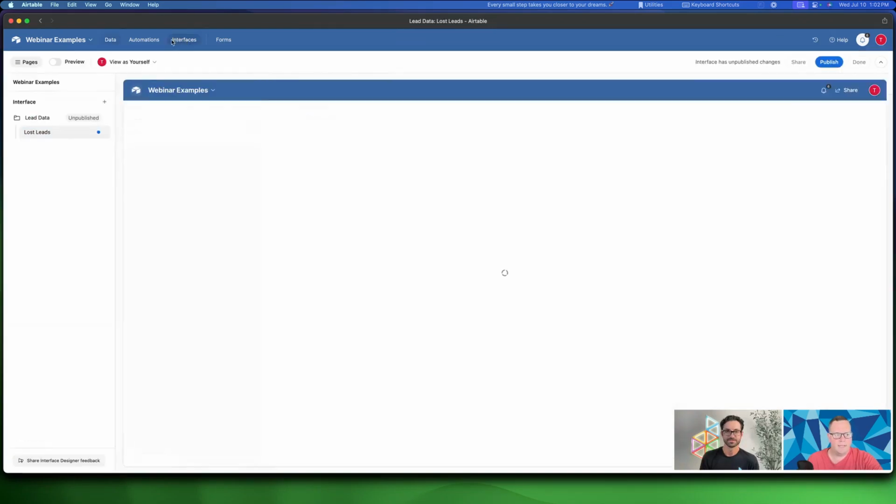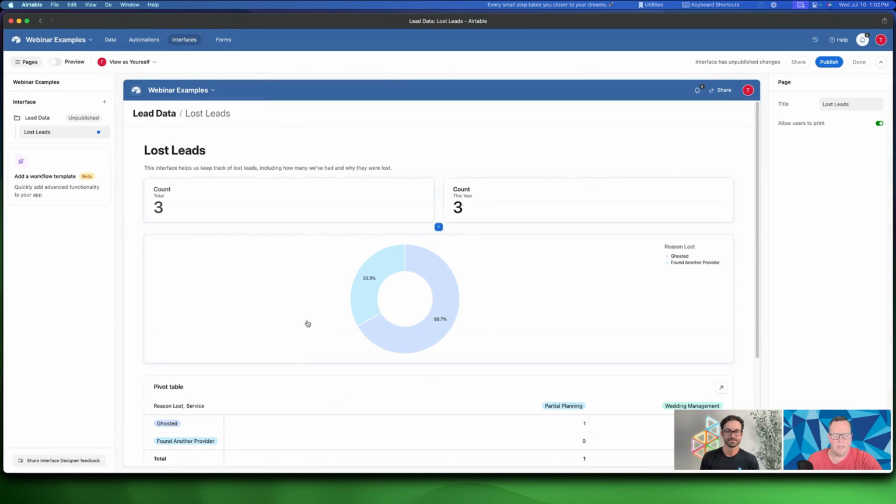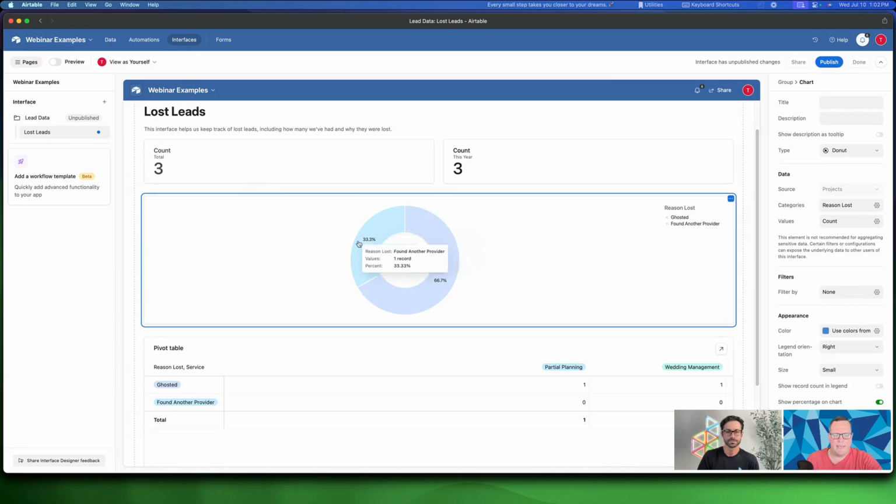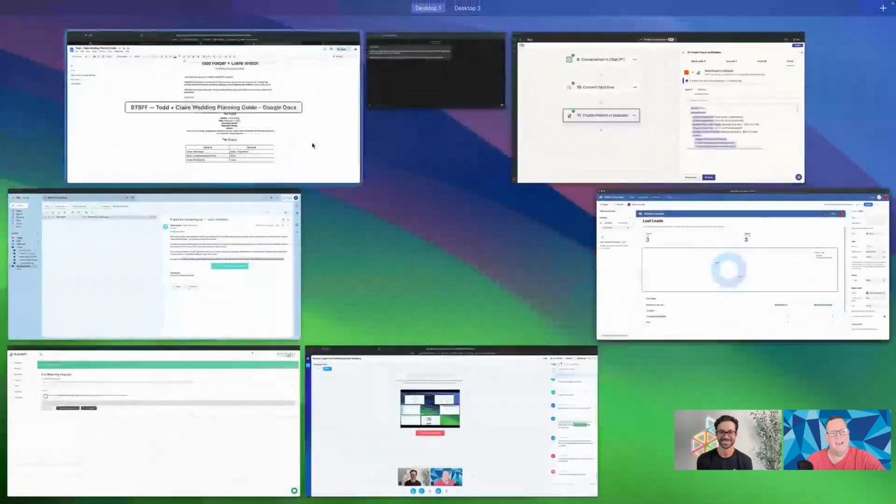We can even create interfaces in Airtable that are dynamic, and you can set this up however you want. It doesn't have to be lost leads. It could be basically any metric that you want to track. But this tells me, hey, 33% of my leads found another provider, 66% of my leads just ghosted me. And there have been 3 this year, 3 total. Obviously, your numbers are probably much larger than this, or I hope not. Maybe you don't get lost leads, and that's great for you.